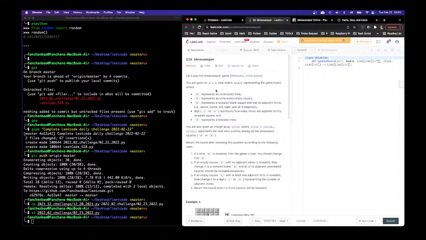All right, we're given a matrix board representing a game. M represents an unrevealed mine. E is an empty square. B represents a revealed blank square that has no adjacent mines. 1 to 8 represents how many mines are adjacent to this revealed square. X represents a revealed mine. So M is hidden, E is just unrevealed, and B is a blank square.